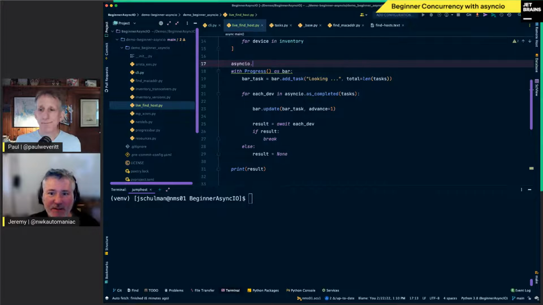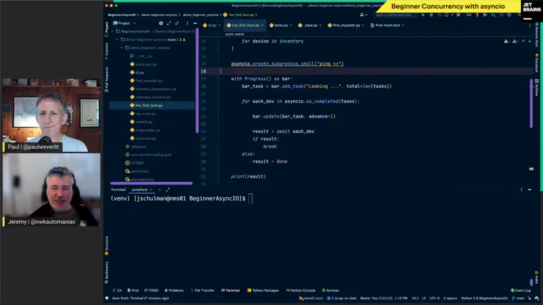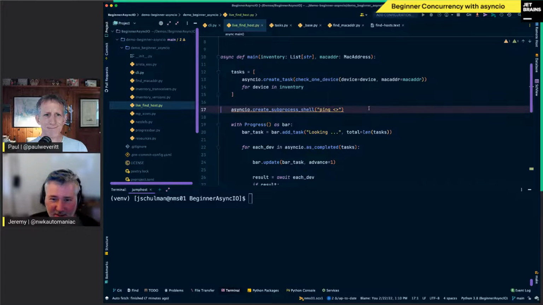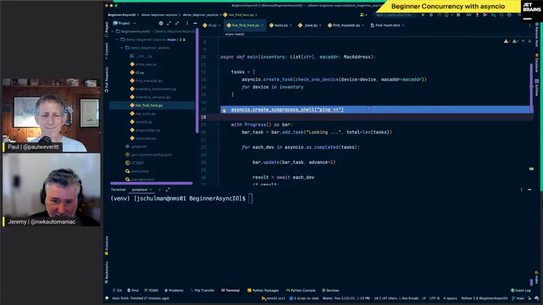with async IO. I do this because this is how I run ping, because I'm really lazy. You can do create sub-process shell, and I can do ping, target, whatever. So if I wanted to ping 30 devices concurrently, I would just, following the same formula here, create a bunch of tasks with these sub-process shells and go, and done. So you can do a bunch of sub-processes concurrently just out of the box with async IO.